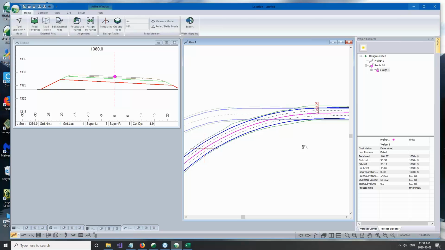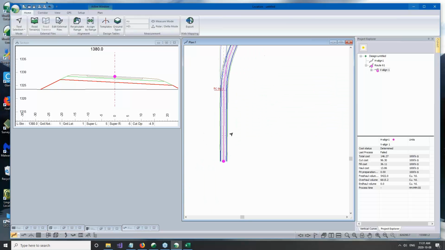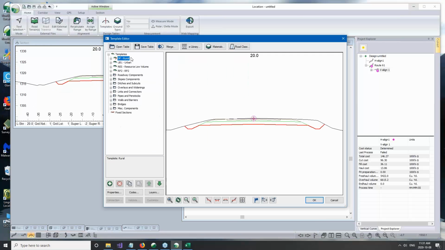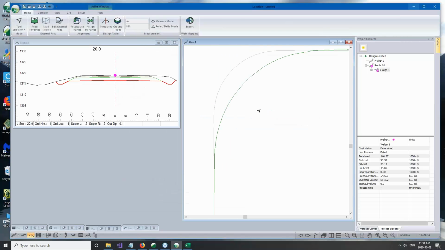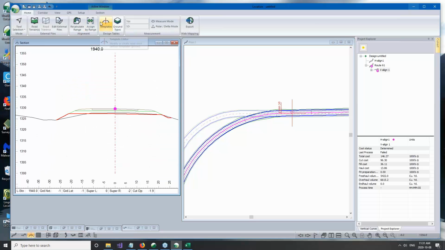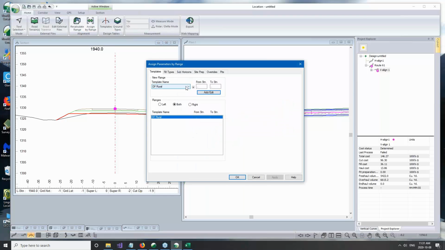yeah, let's suppose here I've got, starting down here, I've got this template. We'll have a look at that. We already looked at that, got the default rural. Suppose I get out to somewhere here and I want to change templates. So I could assign another template. I do that, sorry, here, assign by range. Templates, I can choose to assign another template, say RP2 from station 1940 to, oh, let's go with 2100.